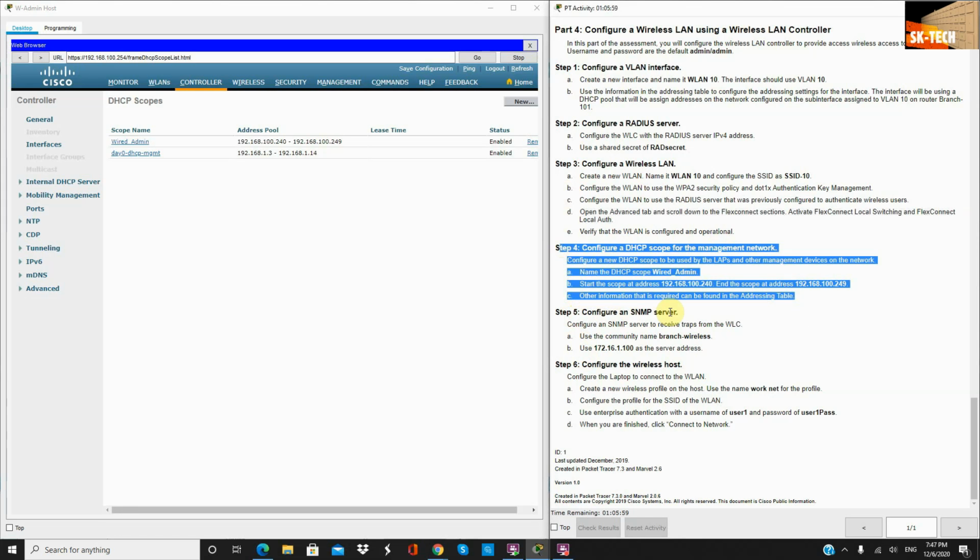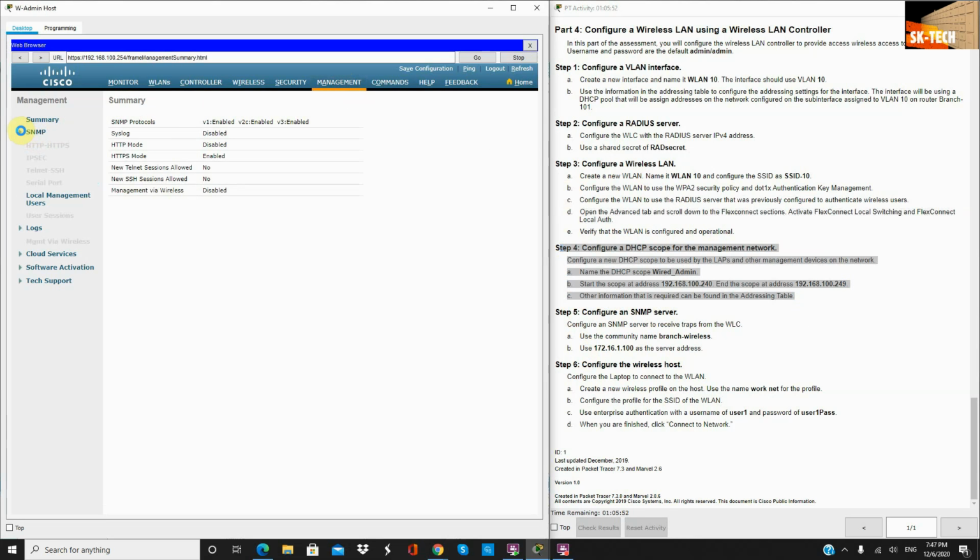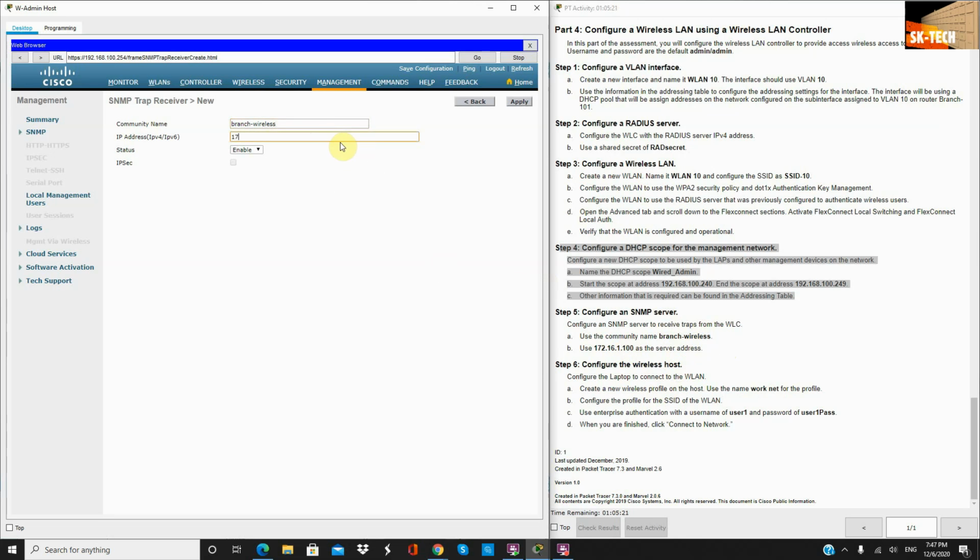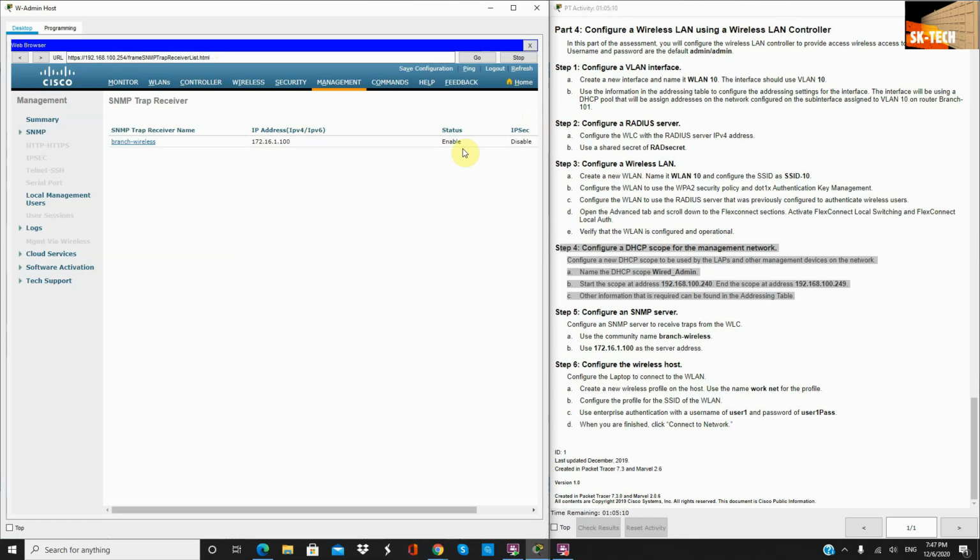Step number 5 is to configure the SNMP server. From management, go to SNMP server, and we'll go to trap receivers, create a new one, name it branch wireless. And the IP address, this is the same IP address of the radius server, 172.16.1.100, and hit apply, and done.